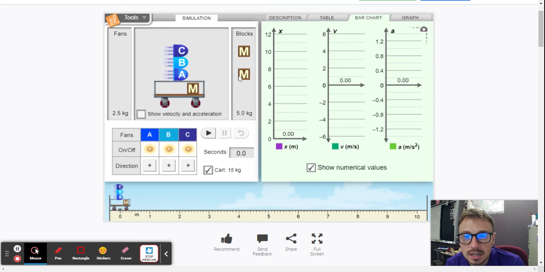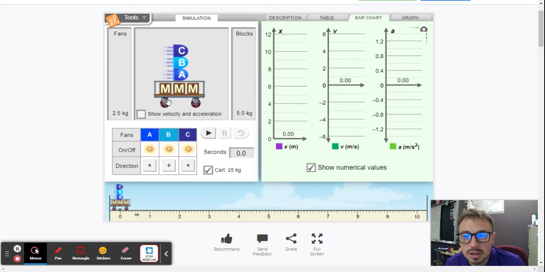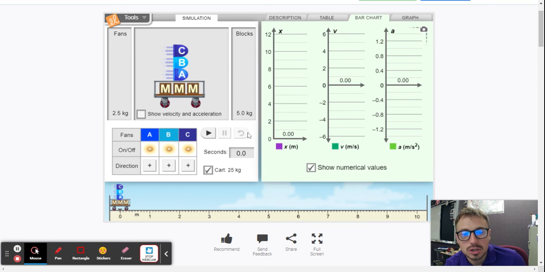All right, now I'm going to reset it. I'm going to place another mass on there, hit play. All right, there's the acceleration of this cart. Then I'm going to reset it, put the last one on there, and hit play. Notice that that is the acceleration of the cart. All right, just reset it. So now that's it for the simulation part.